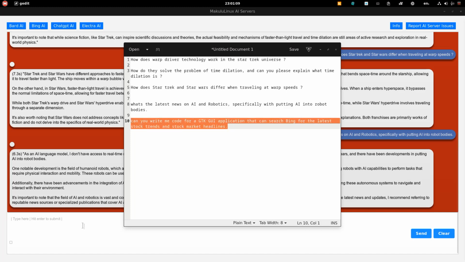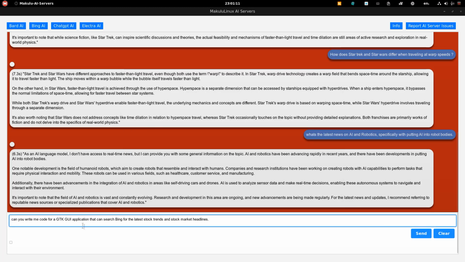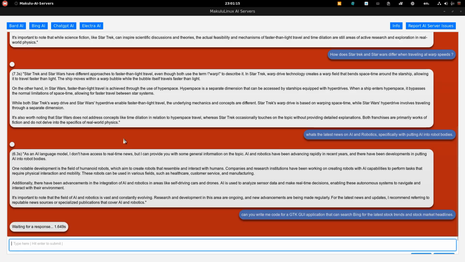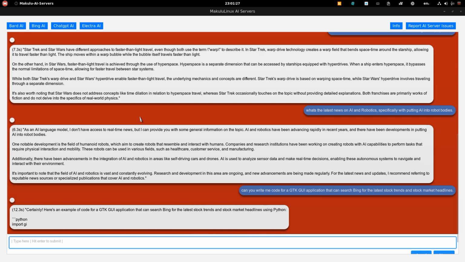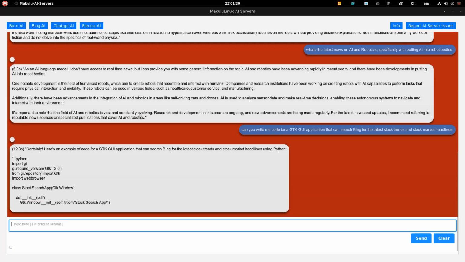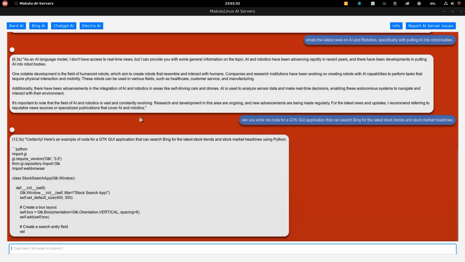Let's ask it. I know ChatGPT can code, so let's ask it if it can write a code for this GUI. Let's see what it says. I expect it to give us some code here. Also strange, all the AIs always go to Python. They seem to love Python, as you can see. There we go, Python.